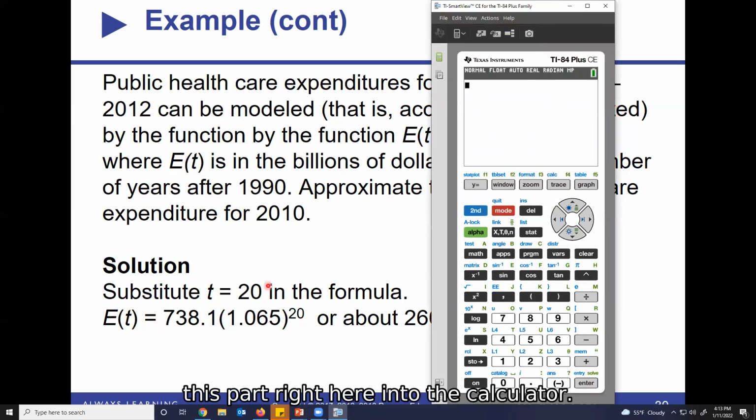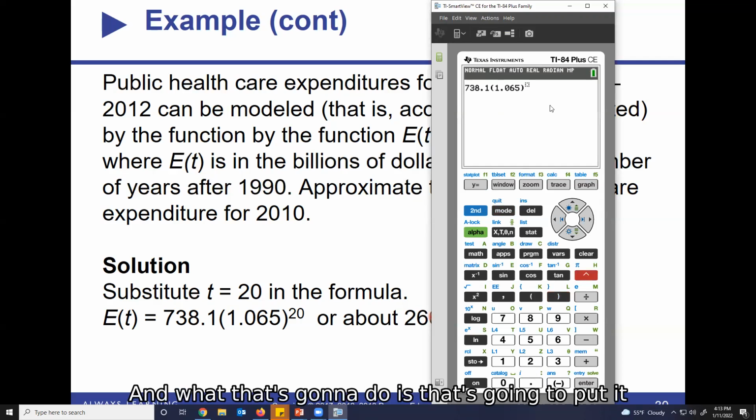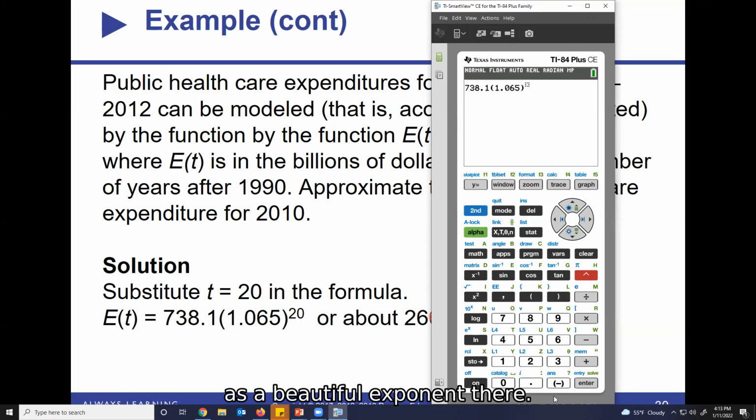So I'm going to plug this part right here into the calculator. I'm going to start by 738.1 parentheses 1.065, close the parentheses, and then I'm going to hit this little symbol here. It looks like a little kind of hat. It's called the caret symbol. If you're looking at your keyboard, it should be the symbol right above the 6, okay? So I'm going to hit that, and what that's going to do is put it as a beautiful exponent there, and we're going to just type in what that was, which is 20, okay?